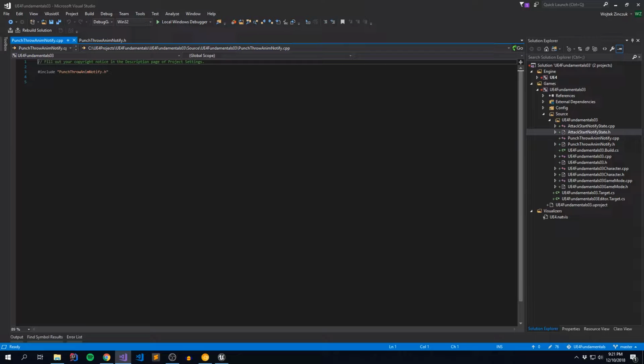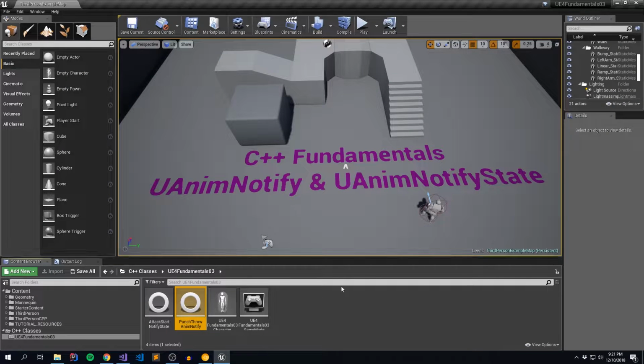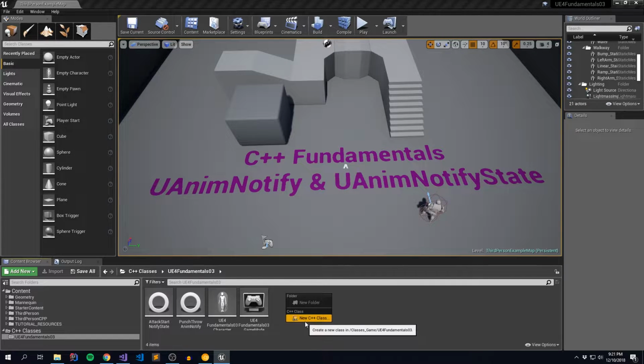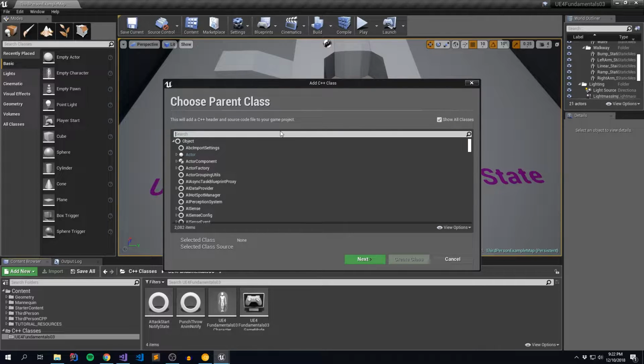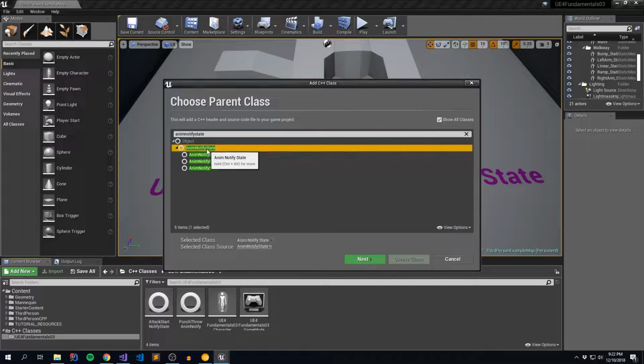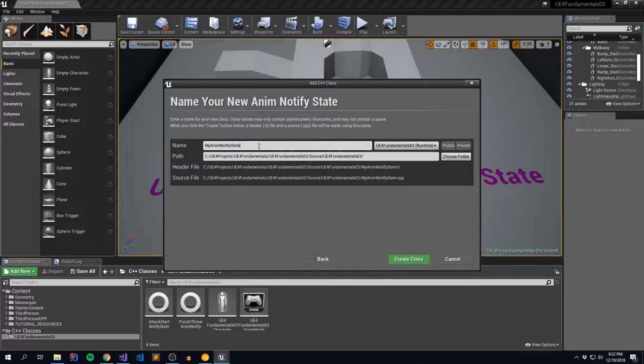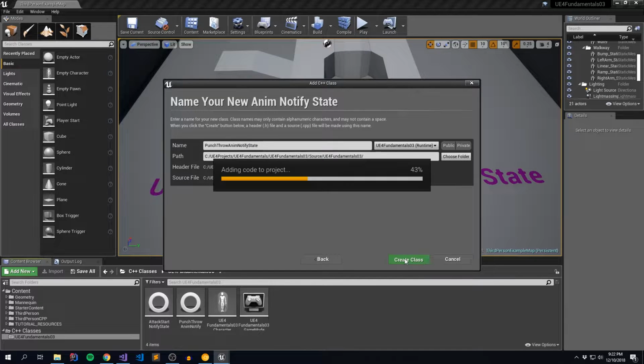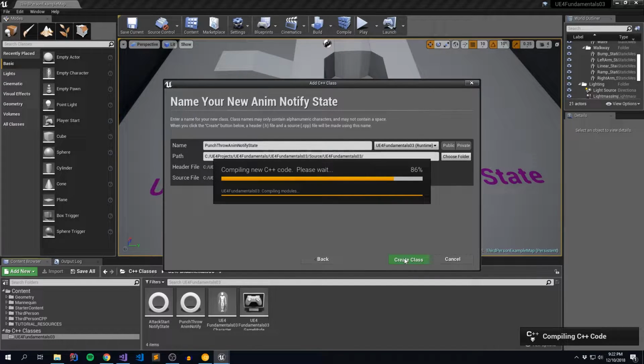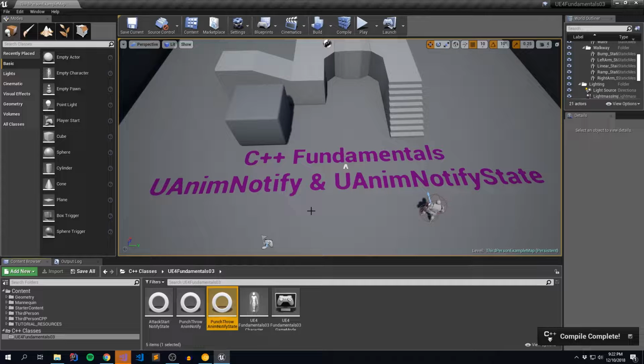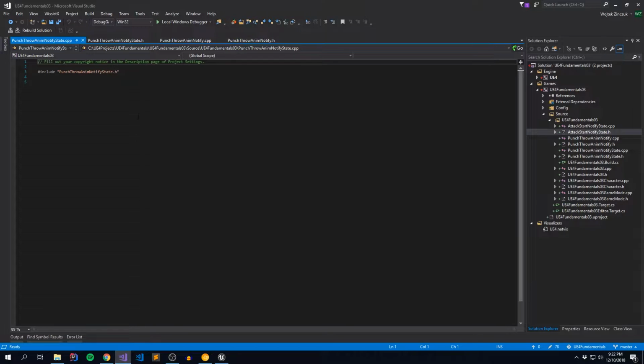Alright, so we have our class created, and now we're going to go back to Unreal Engine Editor and create a UAnimNotifyState. So again, right click, New C++ class, show all classes, and then we're going to look for UAnimNotifyState. So pick that as your base class, click next, and we're going to call this guy punch throw UAnimNotifyState. And again, we're going to recompile and just wait for this to come back. Alright, so we're recompiled with our classes now in place.